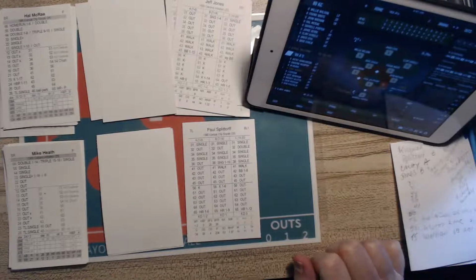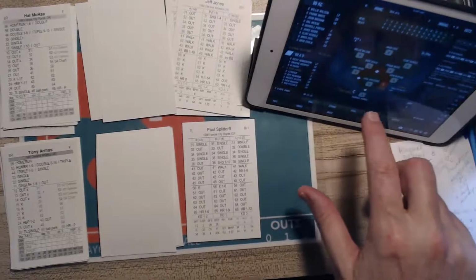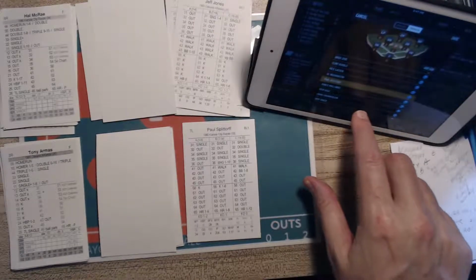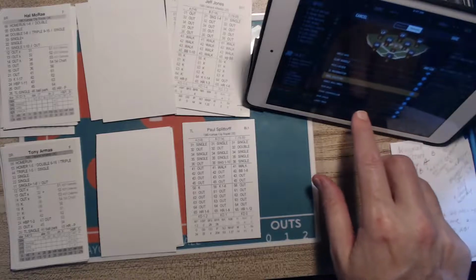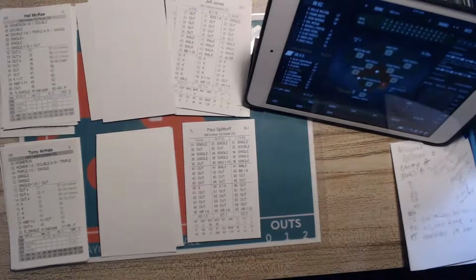for Tony Armas with 2 outs. So that's going to be it for Splittorff. He gave up that extra hit, so we're going to have to pull him. And we are going to bring in Craig Chamberlain to finish it out. Let's see if I can find Chamberlain here.